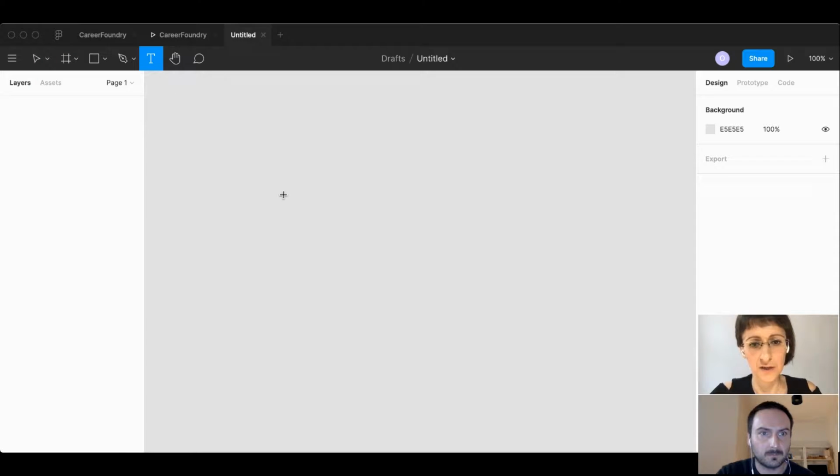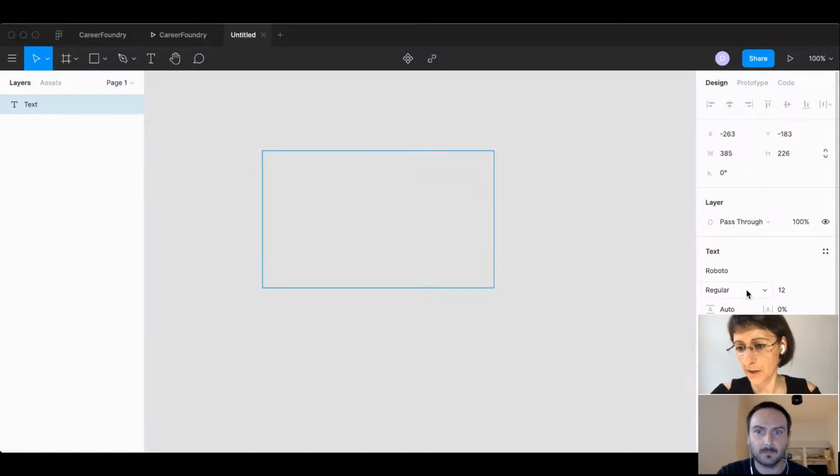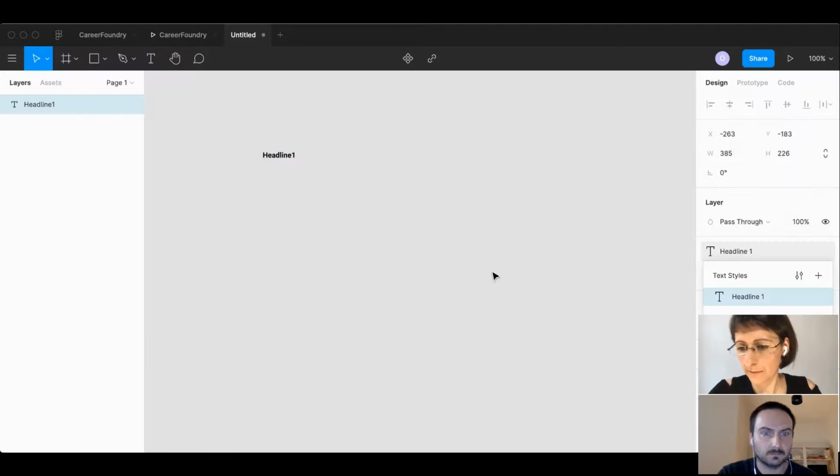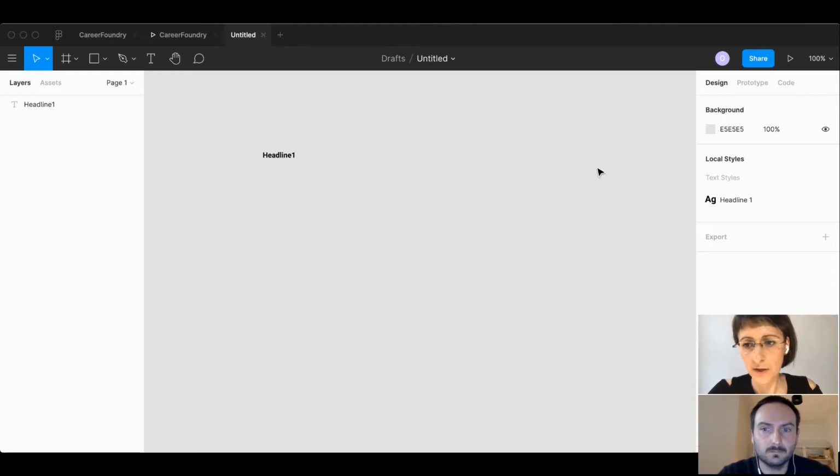So imagine that I have a specific text that has, I don't know, Roboto bold, and this is my headline 1. I will set it as 24 pixels, and here I just say, okay, text styles, add this as headline. Create style. Let's see if Figma doesn't work. Okay, now it worked. And you see that right away it appears here, local styles, text styles here, but I didn't create any color styles yet, so they don't show.